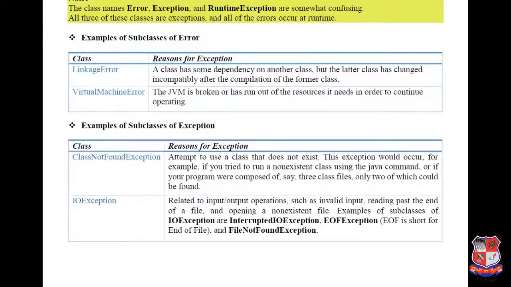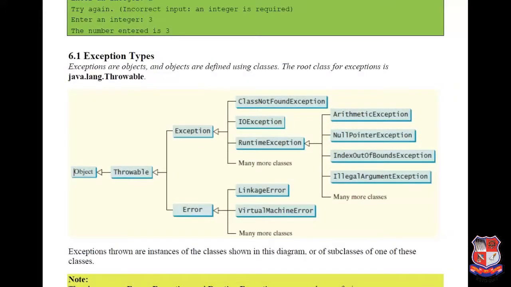So the topic was exception types. So in exception class, we have these many classes. So there is a class called Runtime Exception. So this is unchecked exception. Means exception has two types mainly, checked exception and unchecked exception.